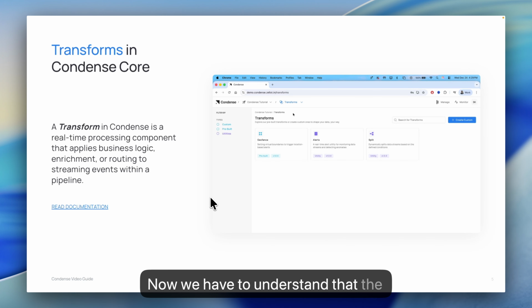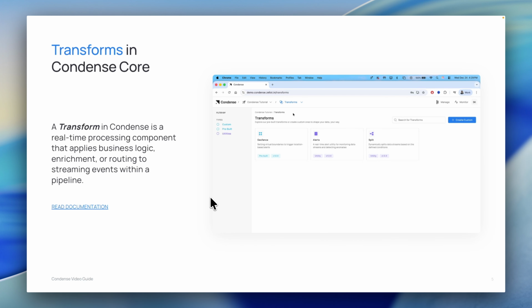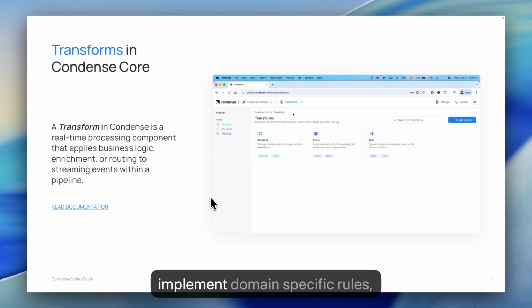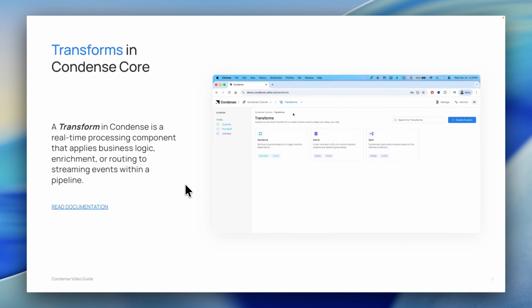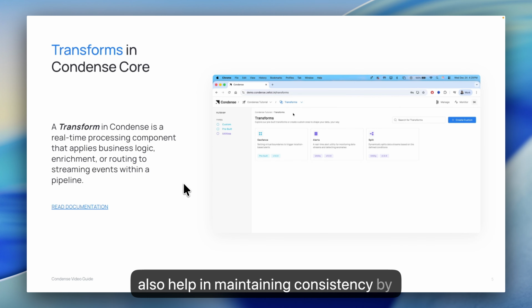Now we have to understand that the transform operates inside a workspace and helps in processing messages as they flow between source connectors and sink connectors. Transforms also help in applying custom or pre-built processing logic to streaming data without leaving Condense. Transforms can also be used to implement domain-specific rules, validation, and enrichment directly in the event flow. Transforms also help in maintaining consistency by executing processing in the same environment as ingestion and delivery. Transforms also help in enabling both no-code and low-code based logic through pre-built utilities or custom applications.